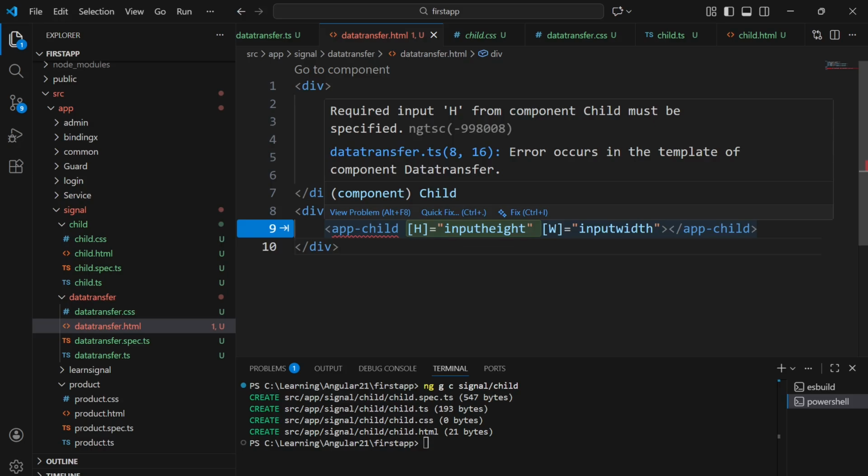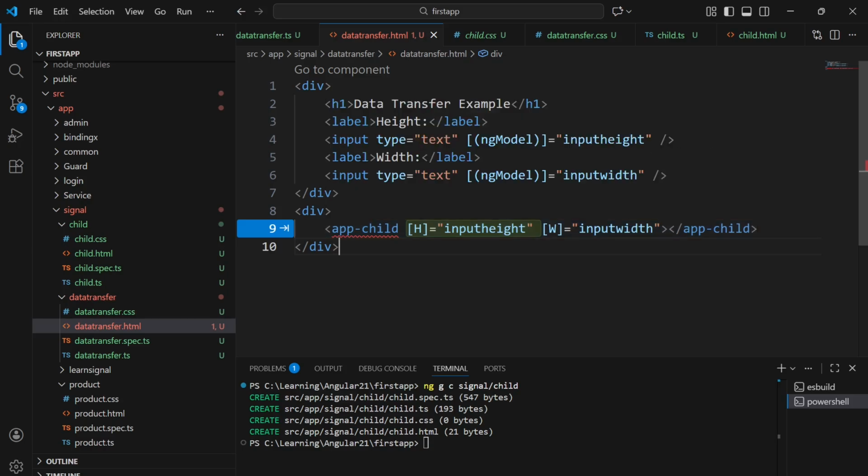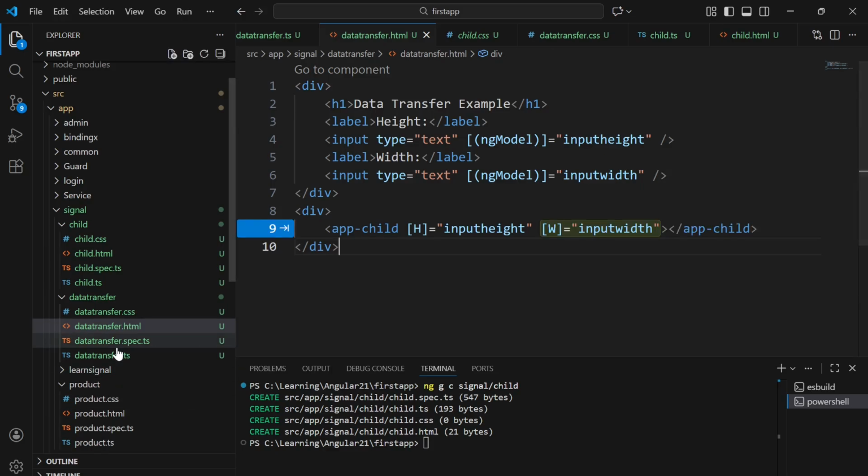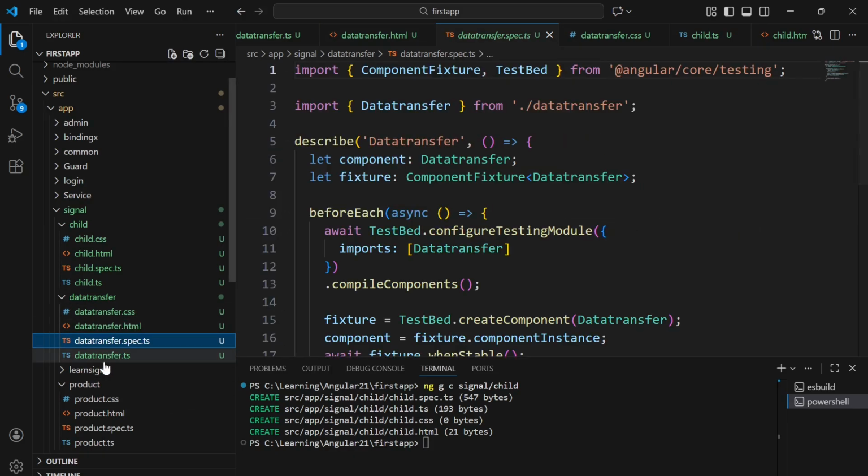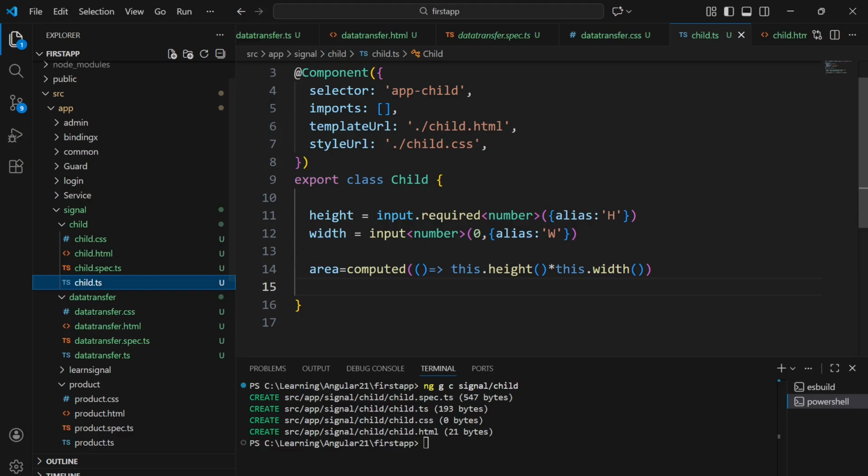If you look at it here, it's saying error: required input in the template of component data transfer. The required input is h. It is needed. Okay. So now let me include it. At the same time, if I'm removing this width, there is no error. The reason is we have not marked this width as the required one. Okay. Next, let me move on.